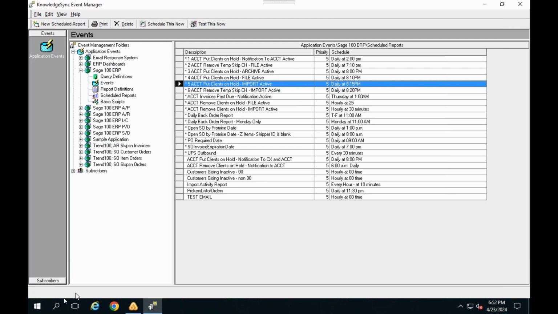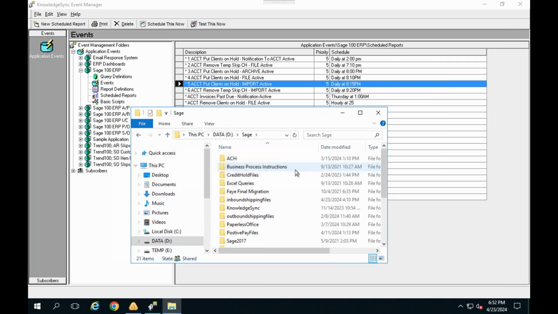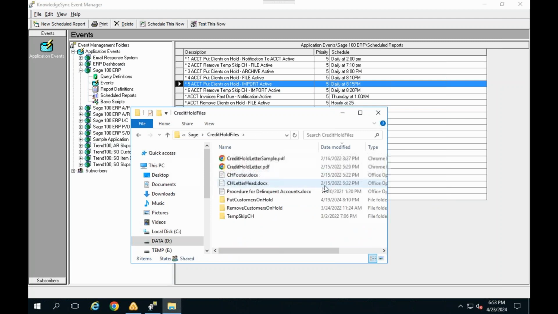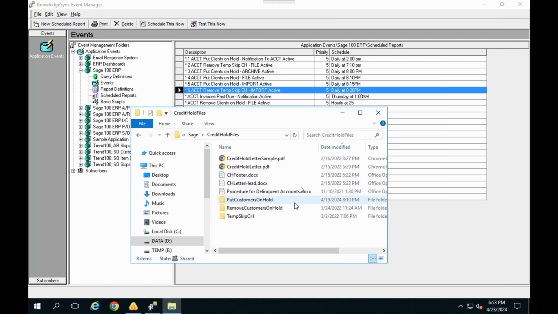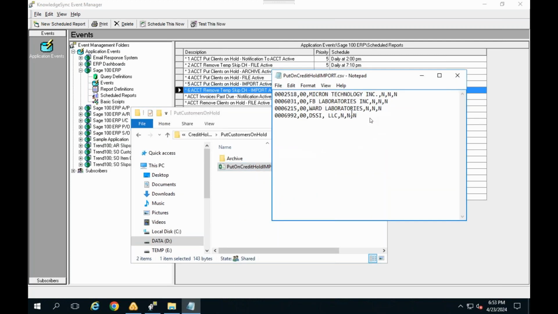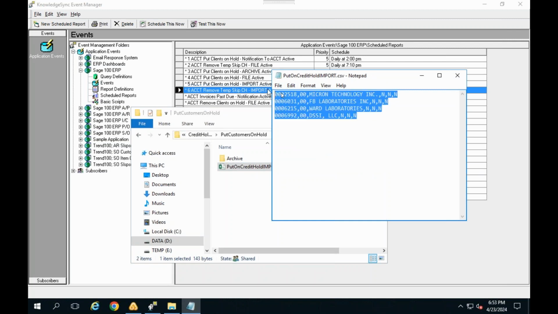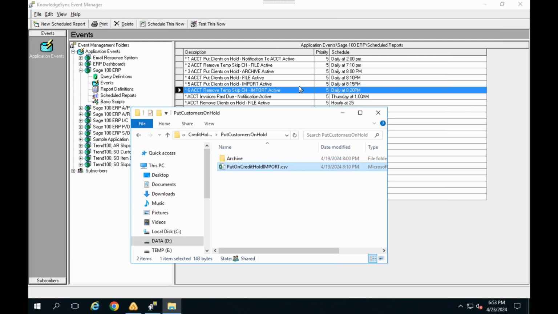So basically what we're utilizing is CSV files, producing that information in the back end and triggering imports into Sage 100 to put them on credit hold, and also sending over the letters to the customer. As an example, we have this file, put customers on credit hold. On here you can see the customer number and the customer name, and these are the ones that we put on hold. This is what the import actually uses to put the customer on credit hold.